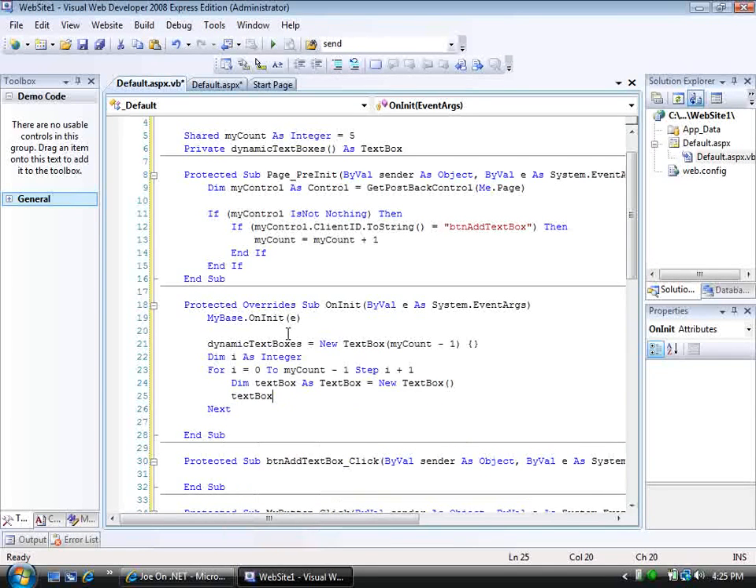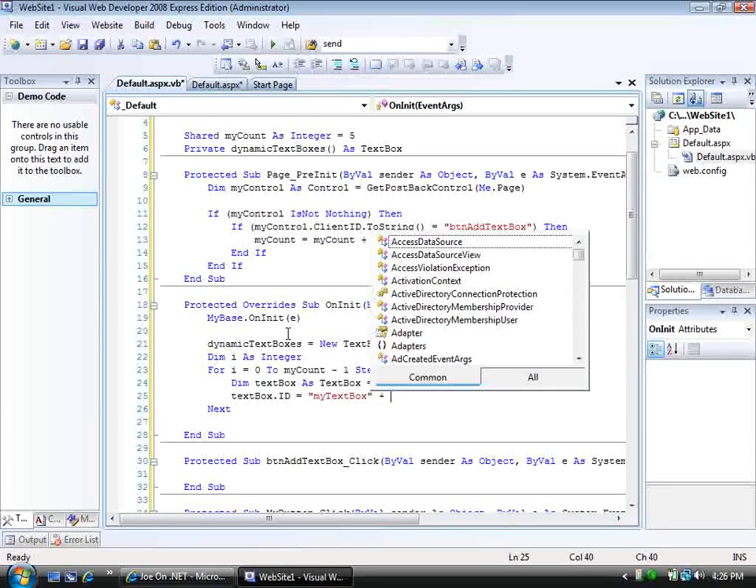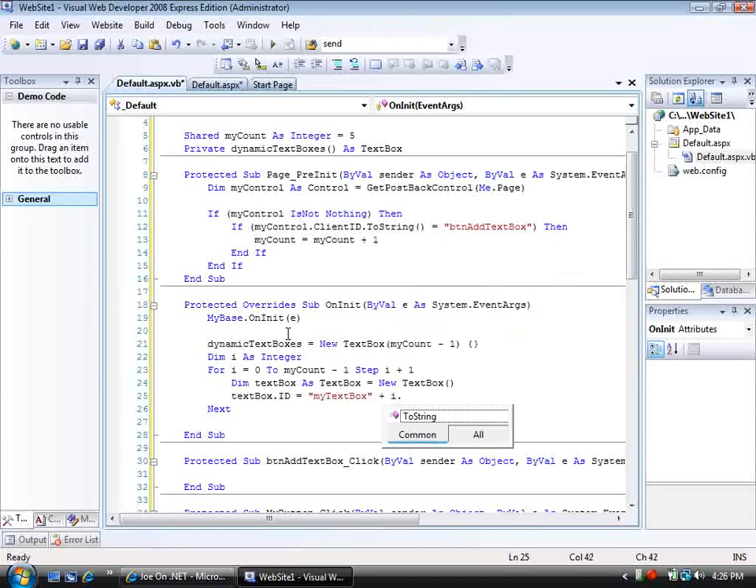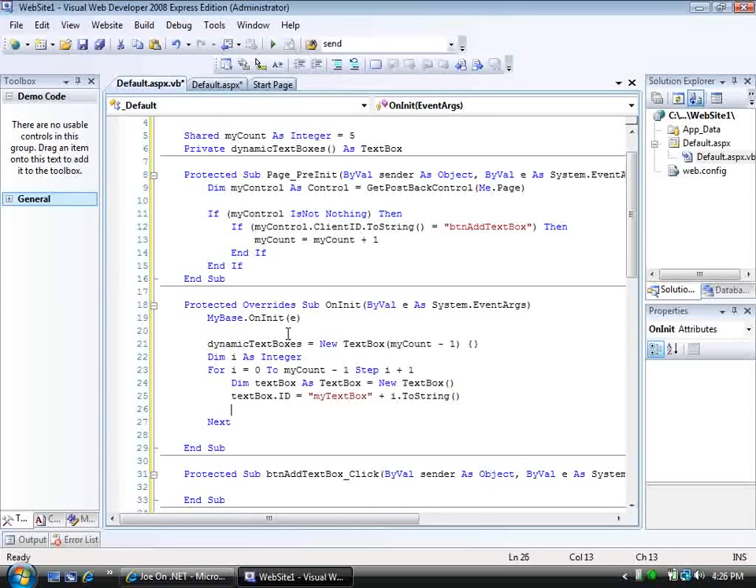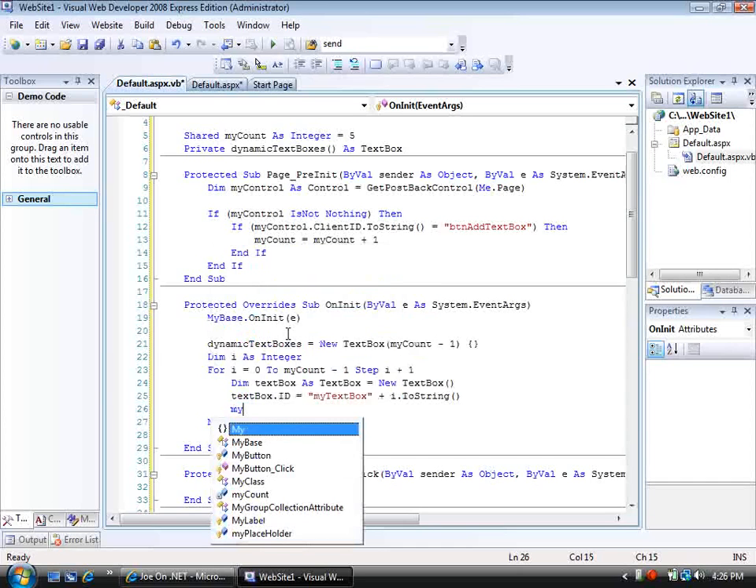We've got to set the ID. And the IDs have to be unique. So we're going to set those to myTextBox, but I can't use the same name for every control. Obviously there'll be collisions. So in our case, you can be as fancy as you want here. In our case, we're just going to append the integer value of our iterator to the name so it will always be unique. Right, so now we've created a text box object. We've set its ID. Now we need to stick it into the placeholder.